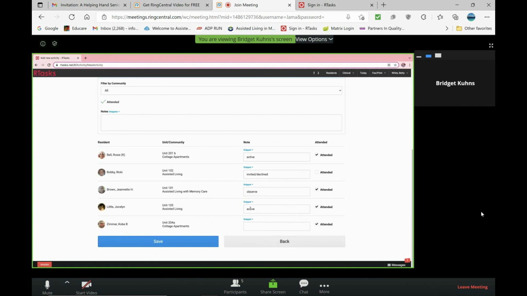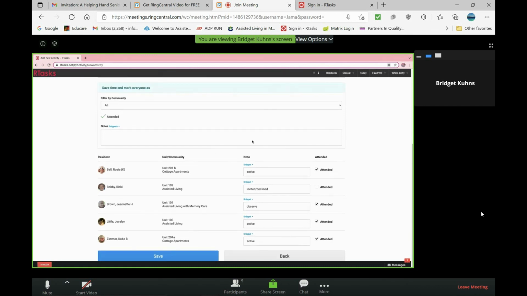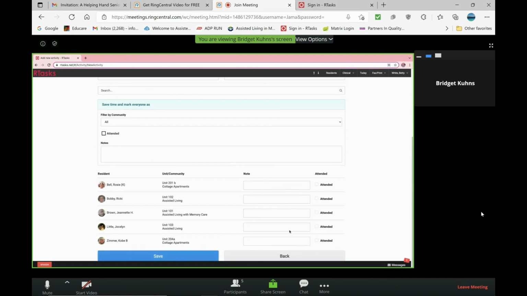And then once I'm done adding, whatever it is for each resident, when I click save, it's going to actually document this activity in each individual resident's profile, so I don't need to go in separately and document that for everybody. It's really nice that you can do that all in one place.